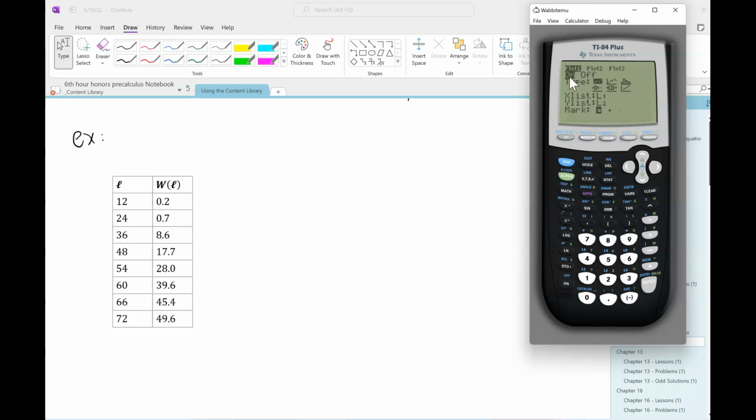The first thing I want to do is turn it on. So for that option, I'll press enter to make sure the On is highlighted. Under Type, the first option is the scatter plot type. That's the one we'll be using. And then the X list: if I look at my data set, from the way it's labeled, it's pretty clear that L is the independent variable and W of L would be the dependent variable. It's very clear from the notation that that's how it should be set up.